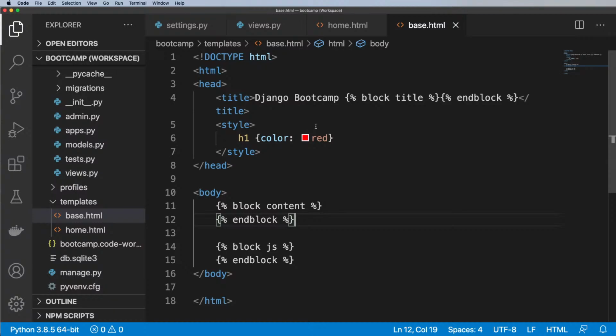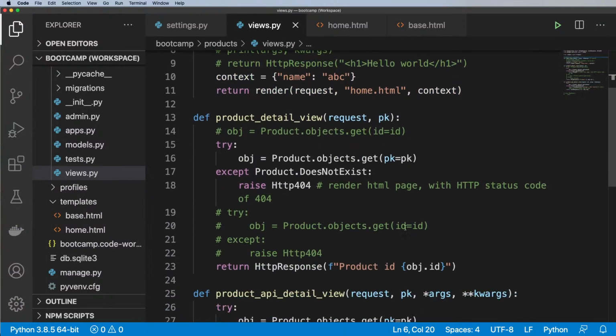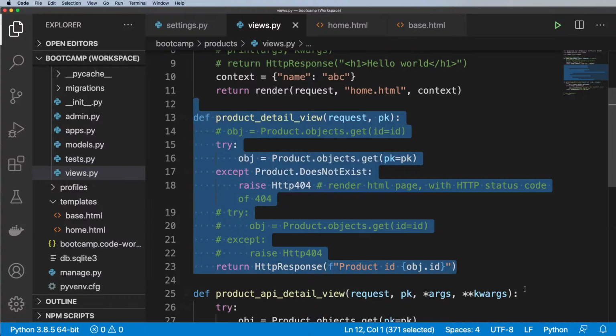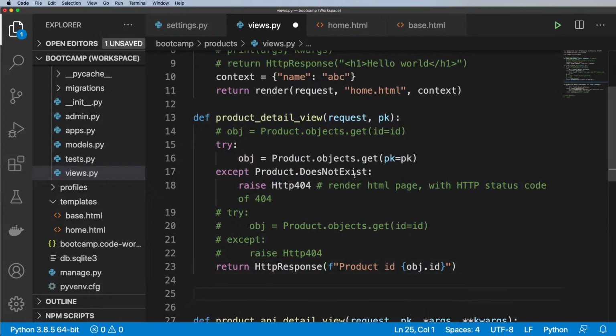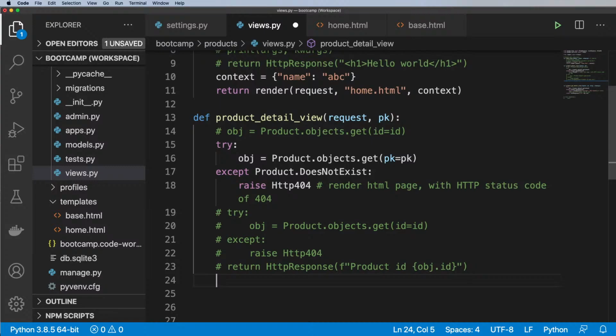So to get better at this, let's actually look at another view that we will be using, which is our product detail view. Our product detail view has a lot more content in it than just the object.id. So I'm going to comment this out. Now I'm going to return render of the request again, and then the template that I want to use. In this case, I'm going to say products/detail.html. And then I'm going to pass in my context.